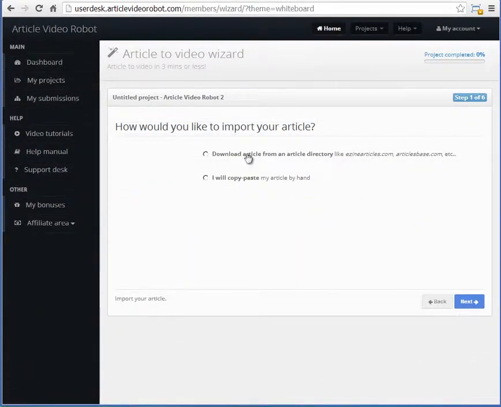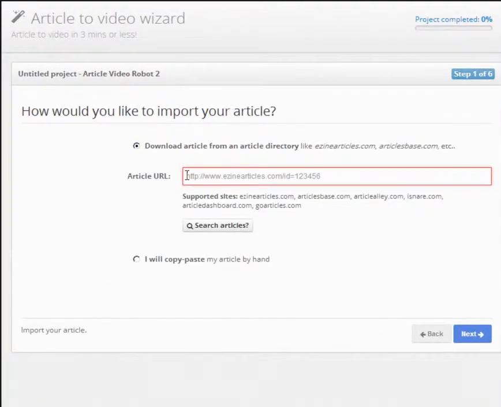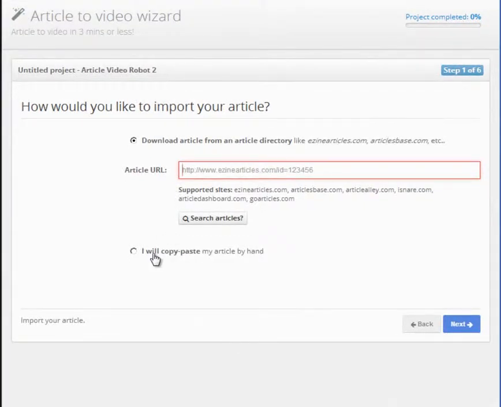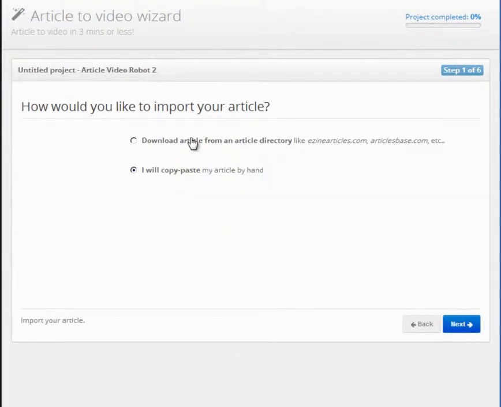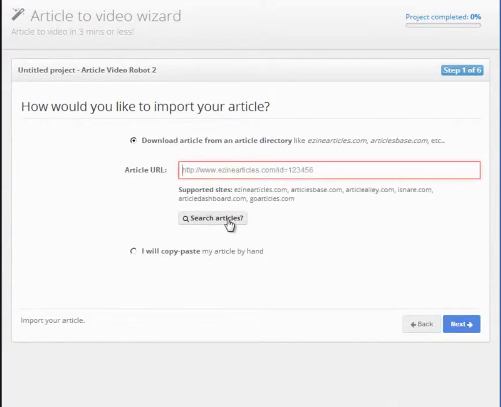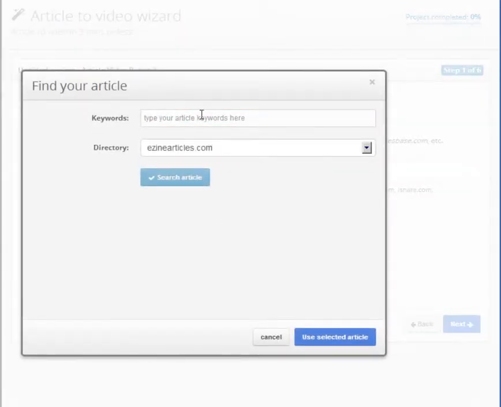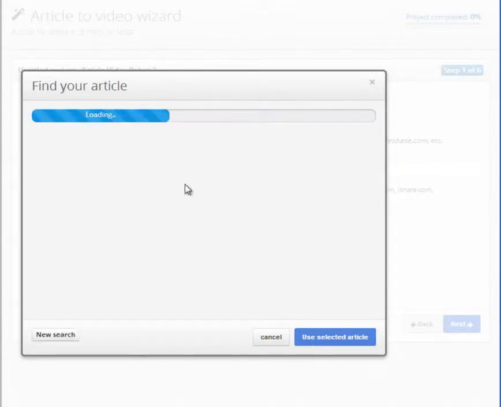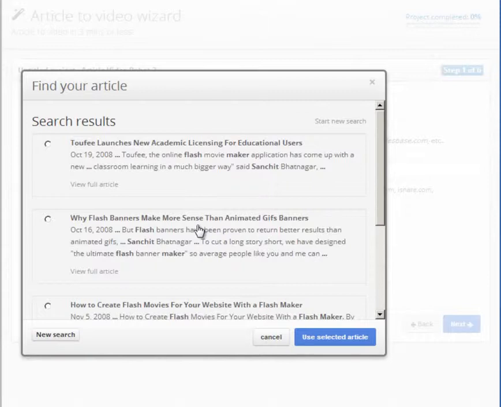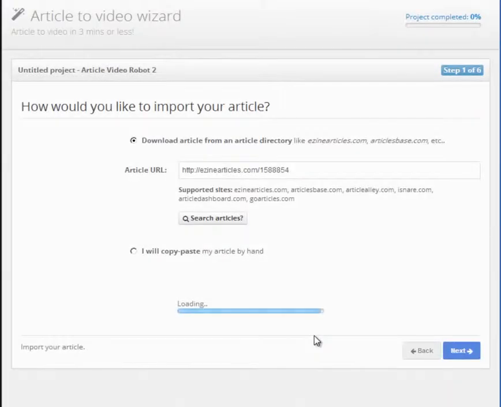Once the wizard loads, you have two options. Either you can import your already published article from an ezine directory like ezine articles, Go articles, etc., or you can copy-paste your article by hand. You can also search for your article using this button here. Now that we have found our article, let's turn it into a video.